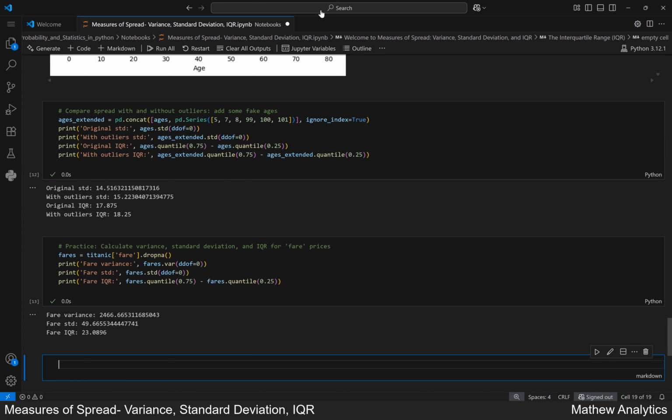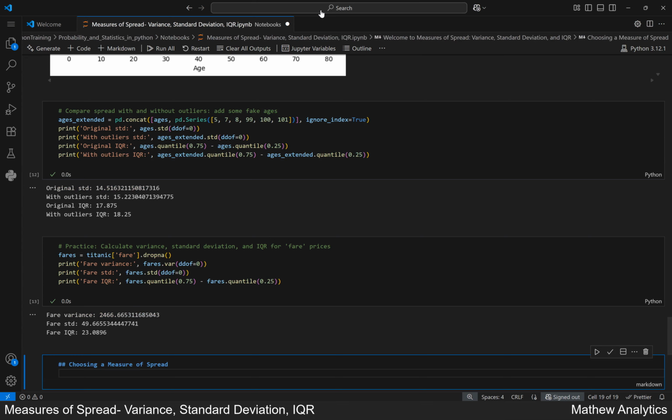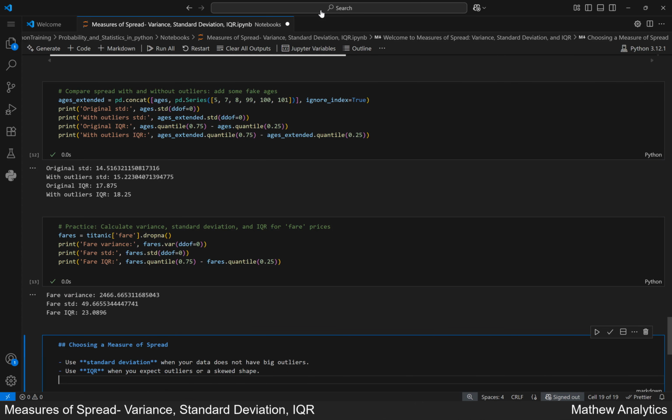Here is a quick guide to which tool fits which job best. Choosing a measure of spread. Use standard deviation when your data does not have big outliers. Use IQR when you expect outliers or a skewed shape. Always look at plots and more than one summary for best insight.